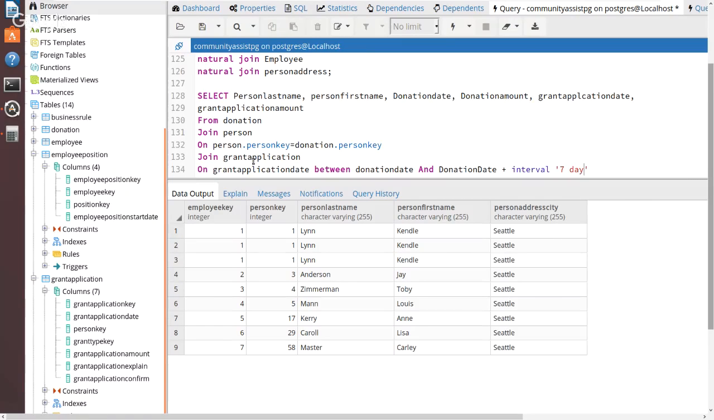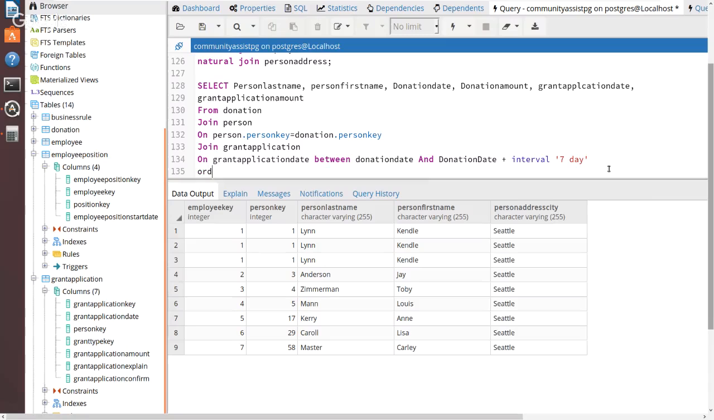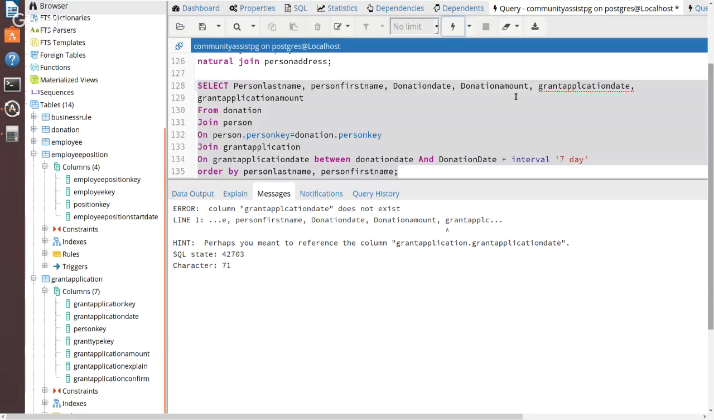And then I'm going to order by person last name, person first name. I haven't looked at this for a while, so let's see what this turns up. So this is complicated, and this is not part of the assignments. Oh, so what did I spell? Grant application date.